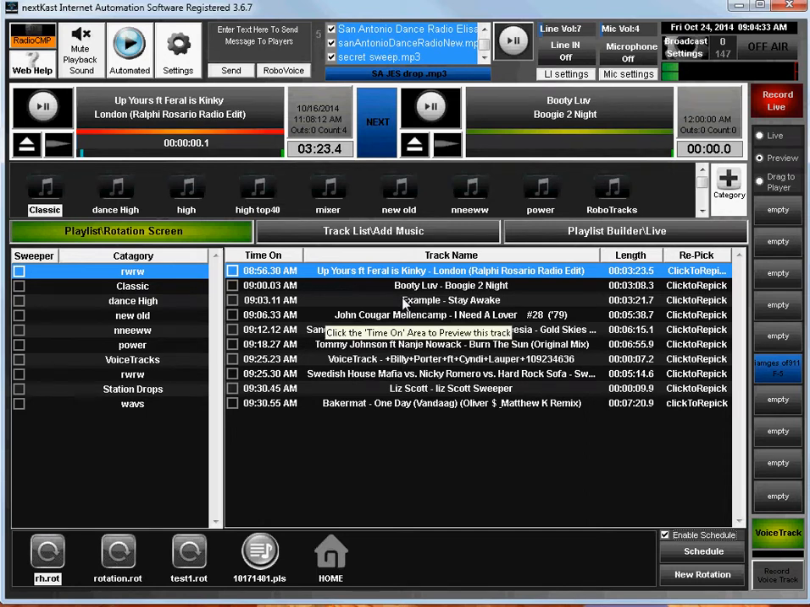This next video is going to cover this particular area here on the right-hand side of Nextkast. A lot of you have been asking exactly how to use this, and I'll quickly show you. So there are two different elements to this side of Nextkast. First is these empty buttons.